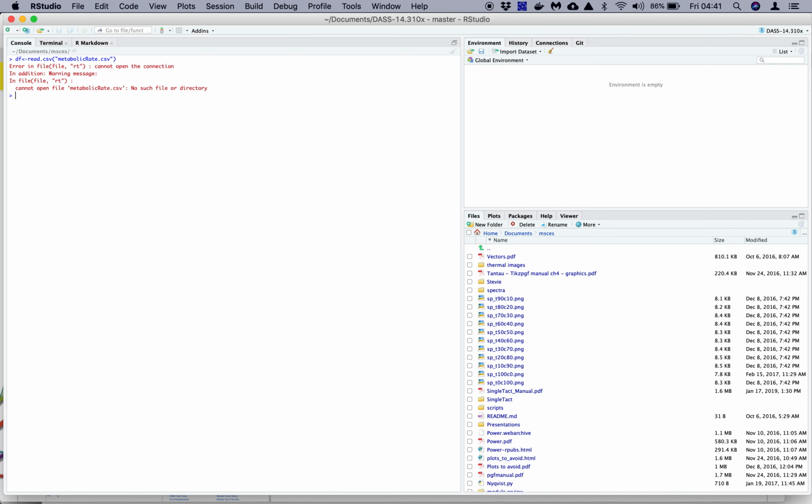And it gives me an error. That's because it's gone to what is the current working directory. I don't know what that is, although I could find out, to look for that file, and that file isn't there. So what I can do is I can find out what the working directory is, and I can do that using the command get working directory. This is one way to do it.